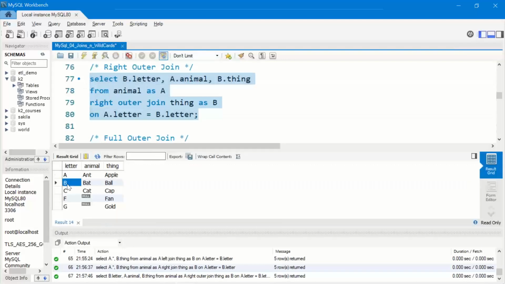Now here A, B, C, F and G. F and G letters are not present in the left table. As such, the corresponding animal name has come null. Okay. Convert this query into a full outer join query. Pause the video. Try to write a full outer join query.